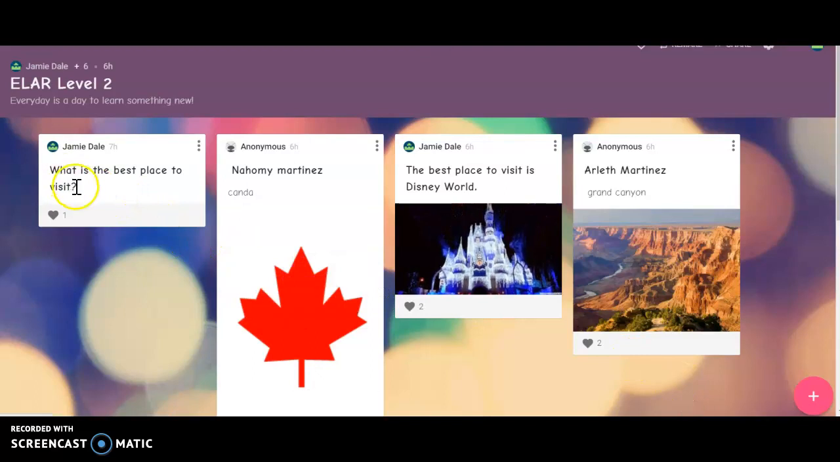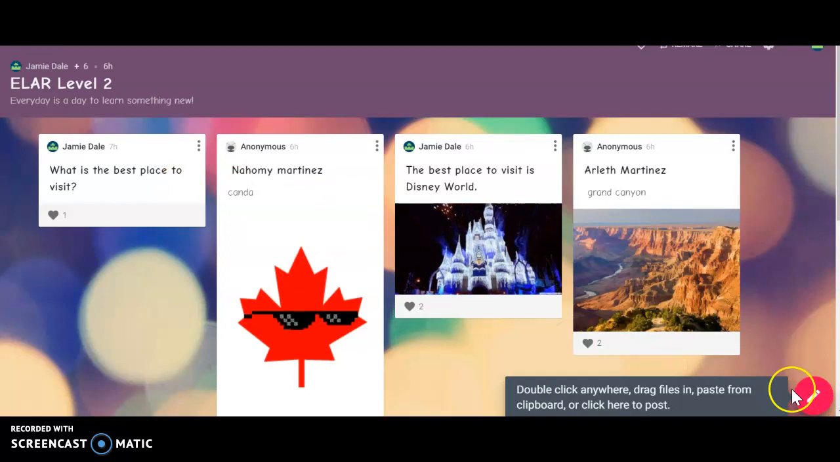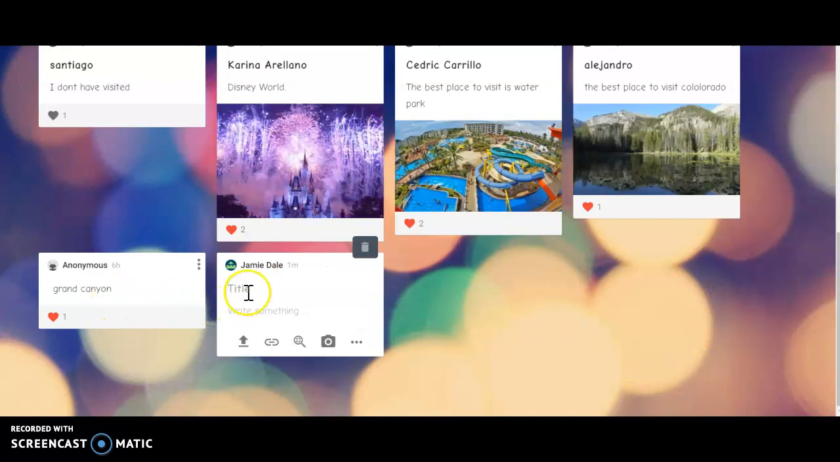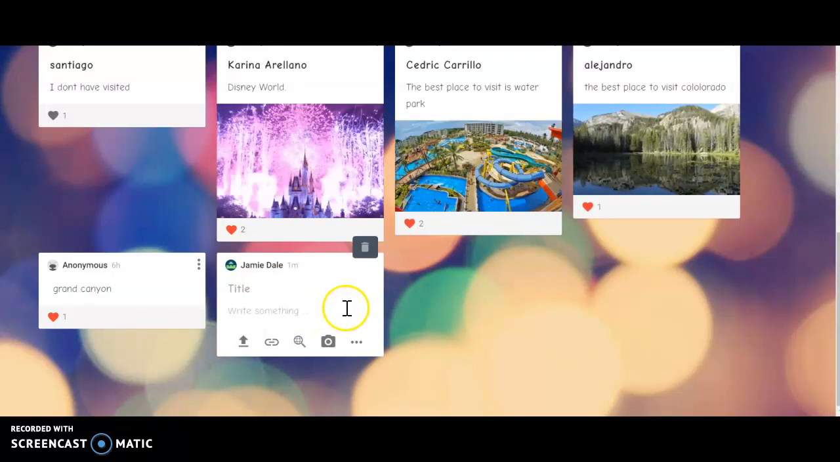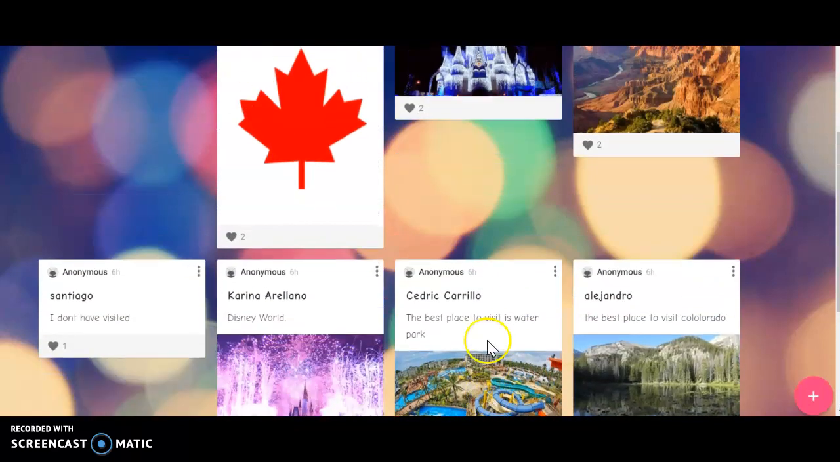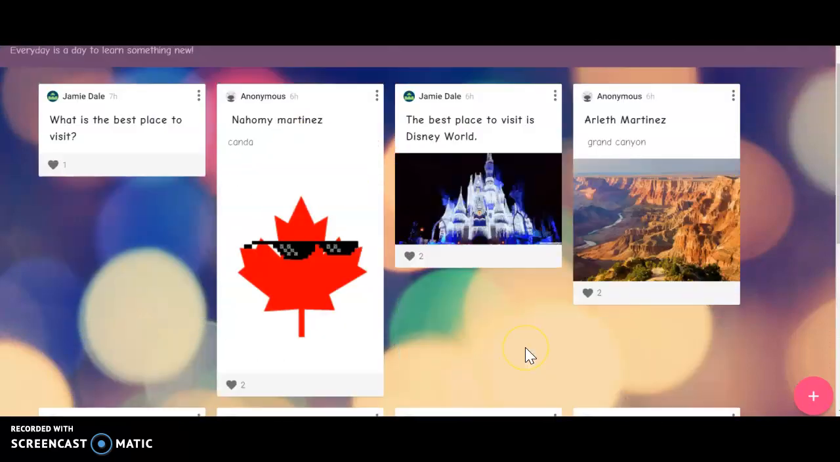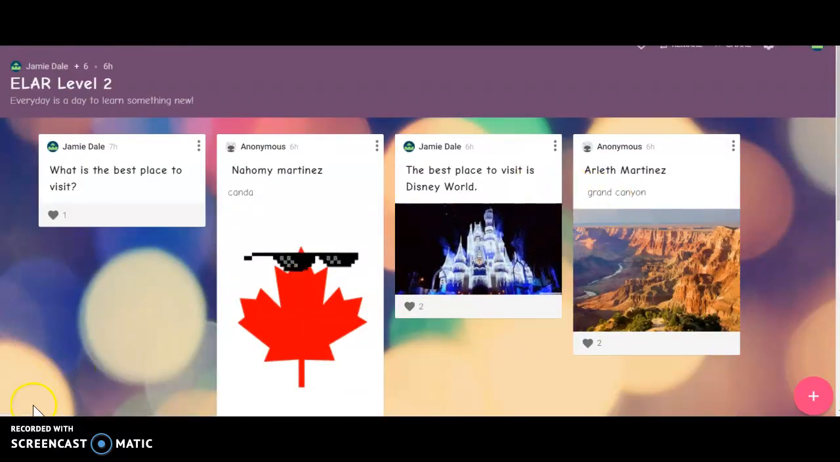And here's the question for today. What is the best place to visit? So you use the little pink circle to make a post. Click on it. You put your name, and then you put the place that you would like to visit, the best place to visit. Okay, so it can be a place that you've been to or a place that you want to go. All right, let's continue.